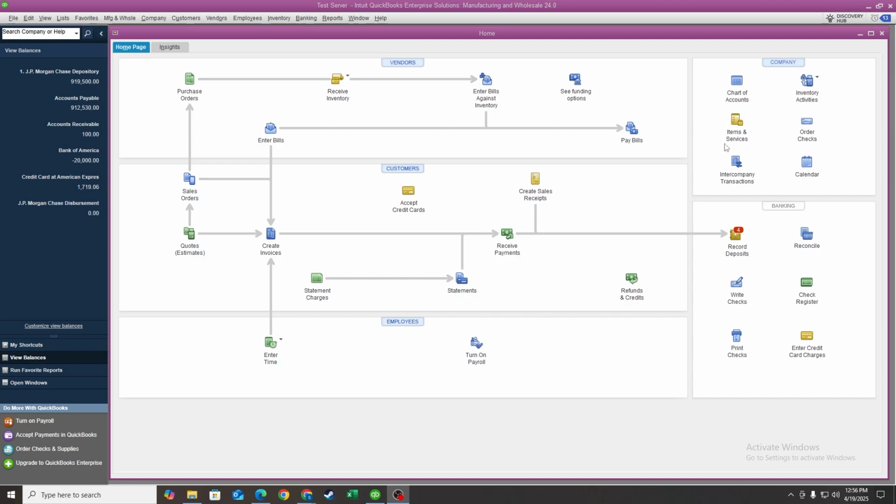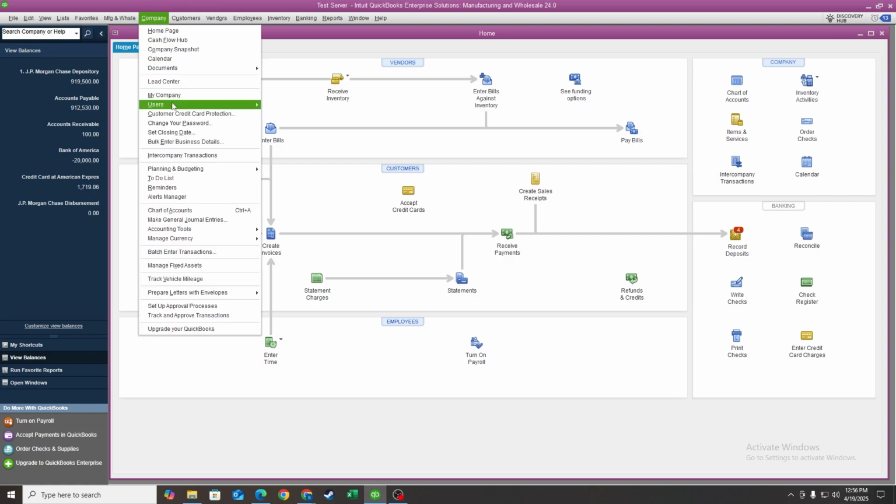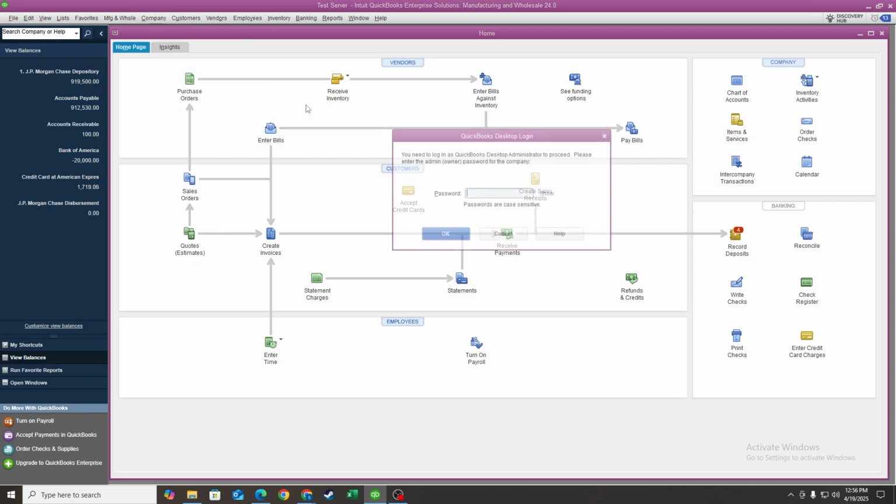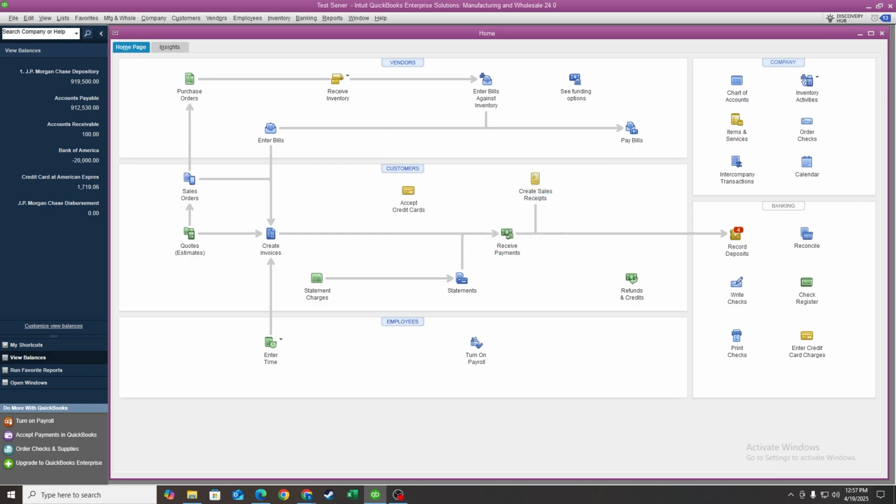So, first and foremost, for us to even get to our user list, basically our user management hub, we're going to go to our top navigation, click Company, Users, and then Set Up Users and Roles. It will then prompt for our password because you have to be the QuickBooks Desktop administrator. I am logged in under it, but this is a secondary check to essentially make sure that someone didn't hop onto your computer, right? This is something you should be grateful for. So then I'm going to enter my administrator password and hit OK.